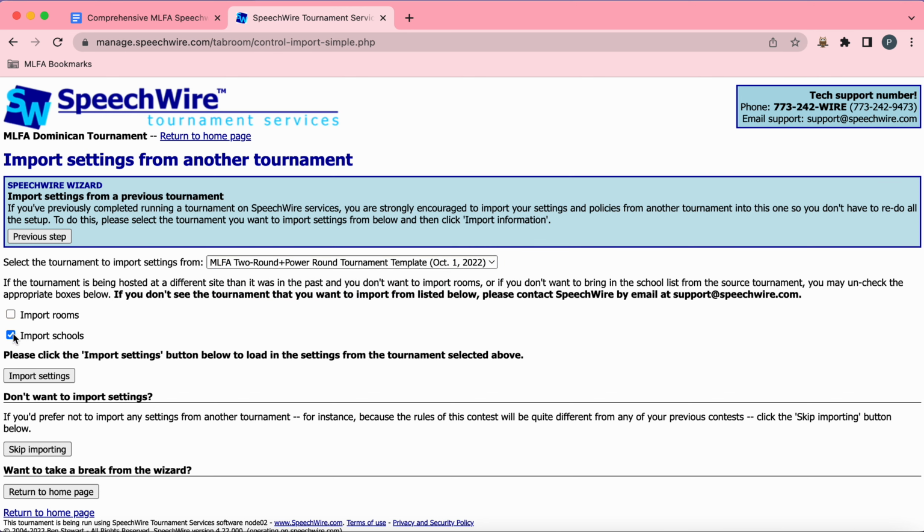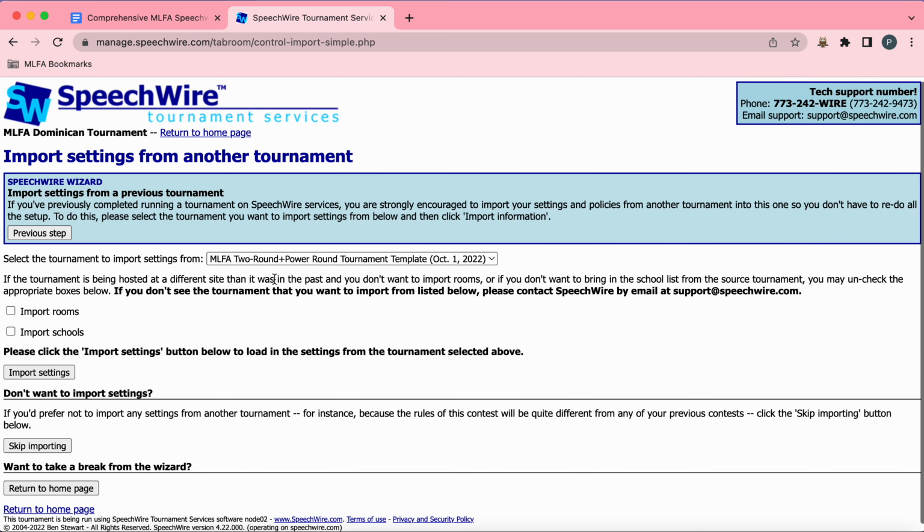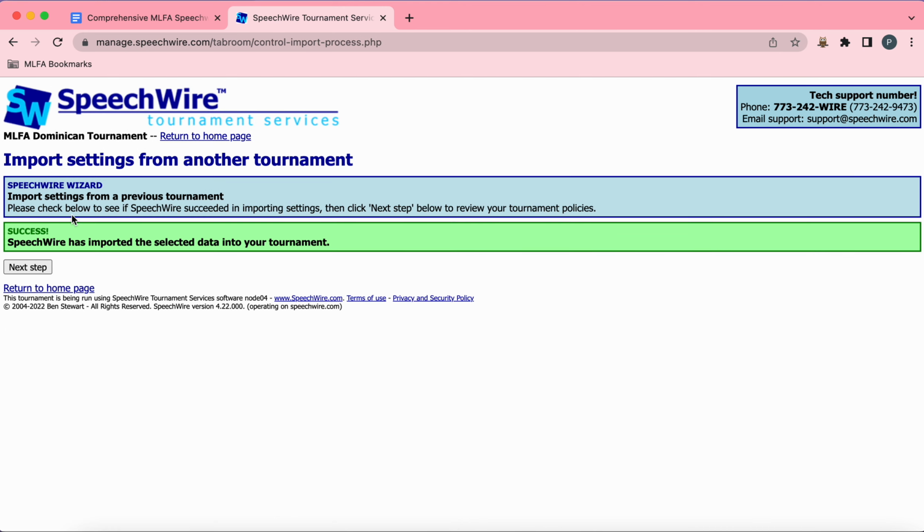I don't want to import rooms. I don't want to import schools. I just want this general template. Yeah, so I'm going to hit import settings. And I've done it. And I hit next step.